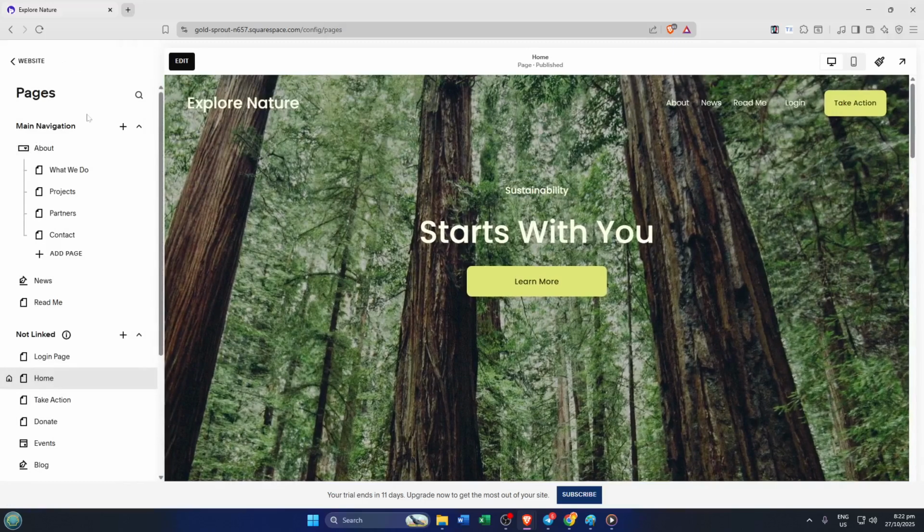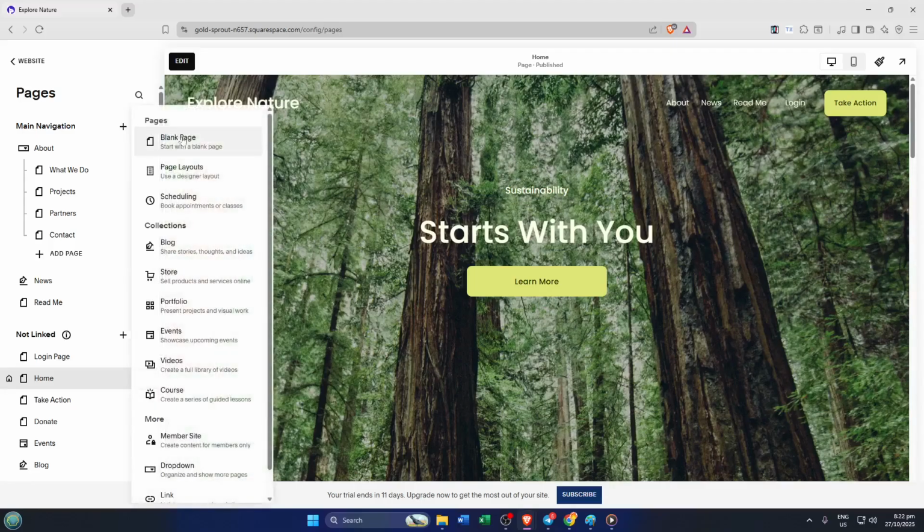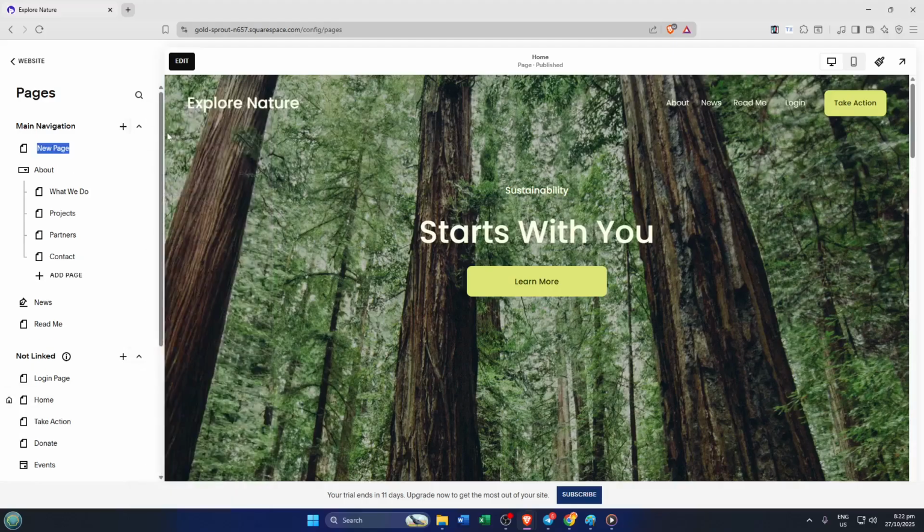Selecting Pages not only helps you see your site's structure, but also makes it easy to add, rearrange, or edit different sections. Now, you'll see a small plus sign, usually at the bottom or top of the Pages list. Click that plus sign to add a new page. It might seem like a tiny button, but it's how you launch brand new sections on your website.